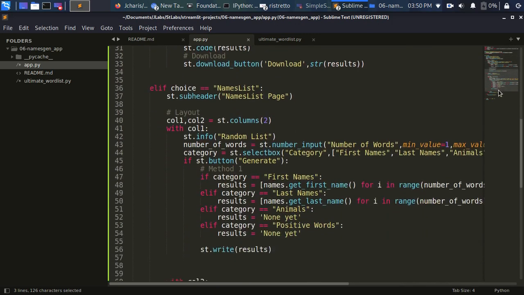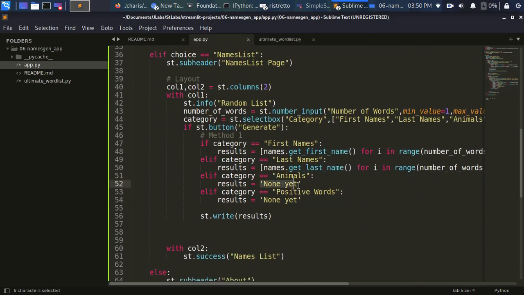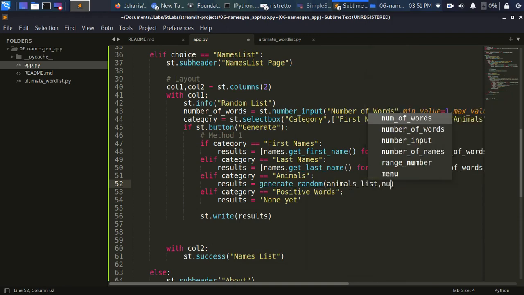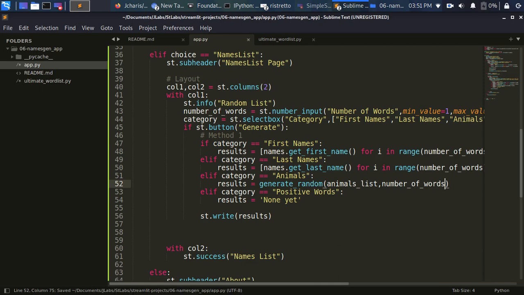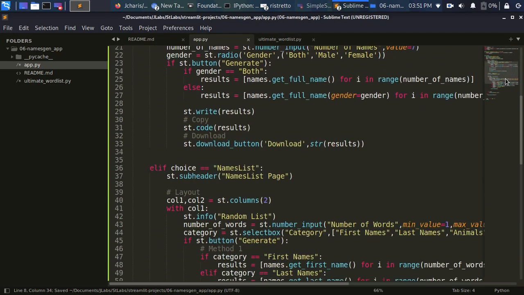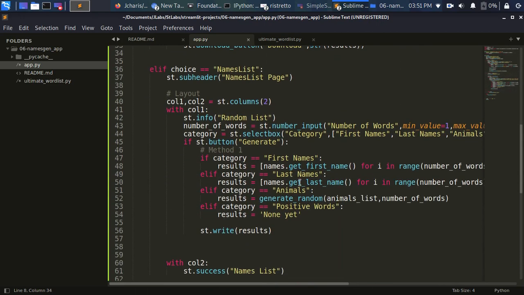So I'll go back again and I'll try the function on the animals list, right? So simple, it's going to be generate random. I'll pass in my animals list. I'll specify the number of words here. Perfect, right? I think it's better we make it number of words, so that it matches up with it. So number of words right here, so that our code looks clean. Okay, now this is going to be for the animal.